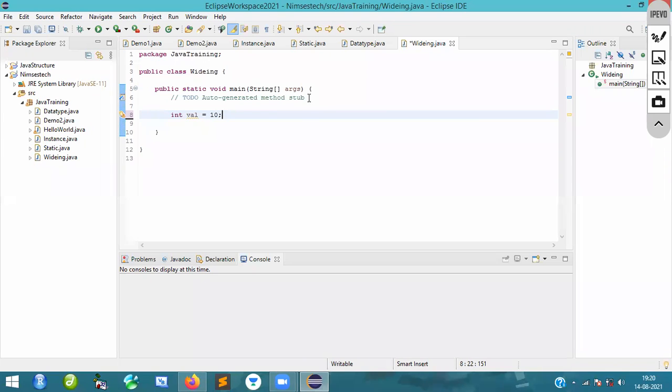Again, what I am going to do: this is a data type, this is a variable, and this initializes the value. Now I am going to take one more data type, something bigger.